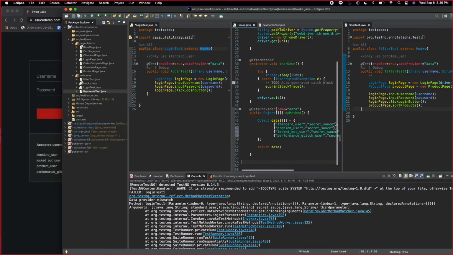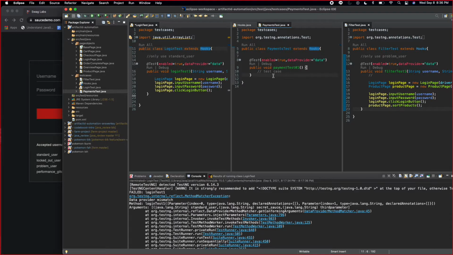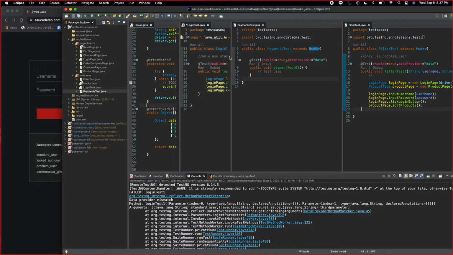So now assume I made a test case here. If I were to let it run as a suite, that means the login test, payment test, and the filter test, how many test cases would run in total? 4.